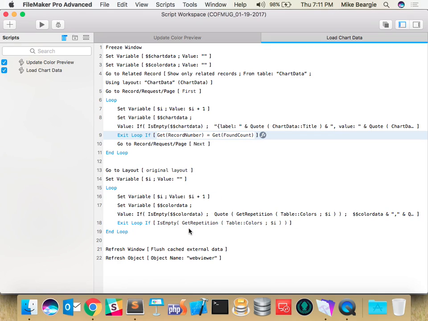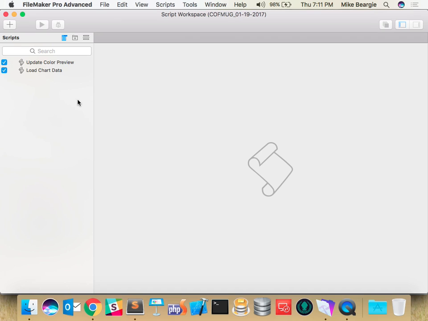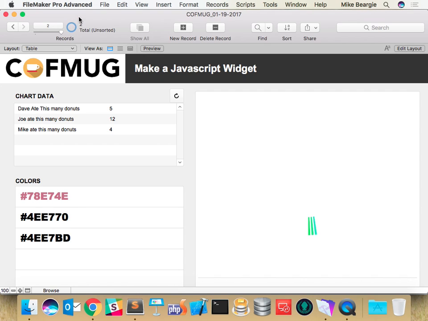Actually, since you're in the local records, you can skip the exit loop and just go to record request page next, exit after last. But I don't like that because it generates an error code. That is not 0. It generates 101, record not found, if you use next, exit after last. It's easy as long as you just don't do any error checking. Oh, yeah. Fantastic.